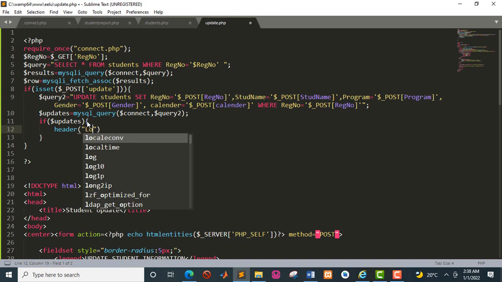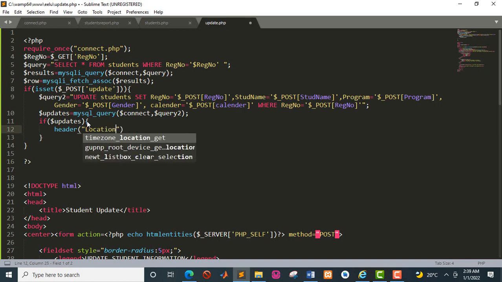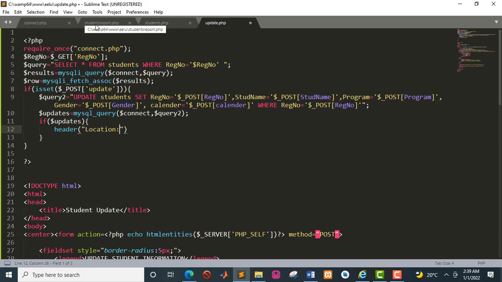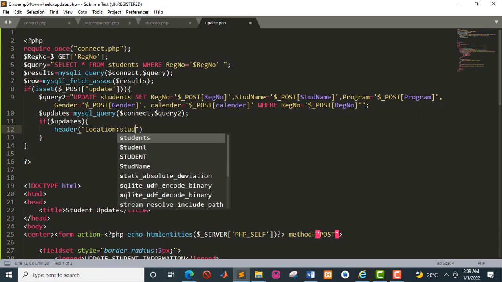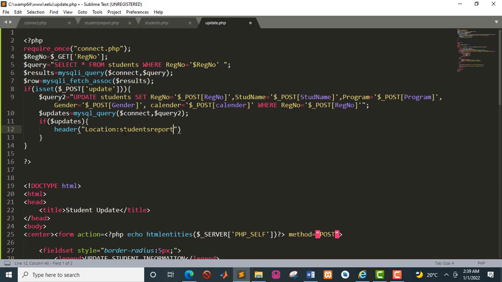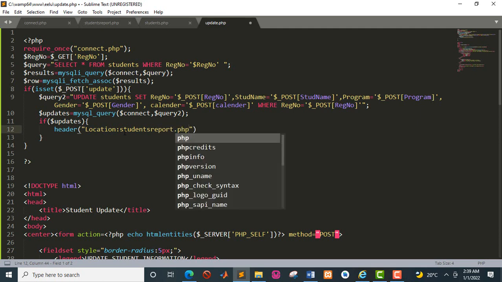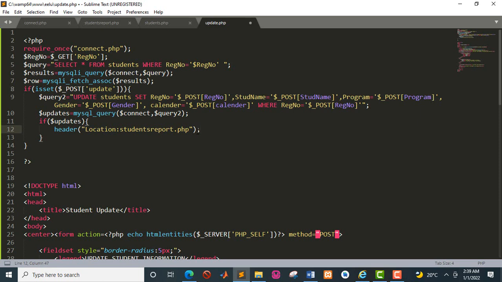Okay, so you'll say location, then colon, then the name of your page which has a report. So we called our students report.php. So students report.php. So when you click submit the changes or update, it will be able to redirect you to this particular page. Okay, so you put a semicolon right there. Else, what should happen?